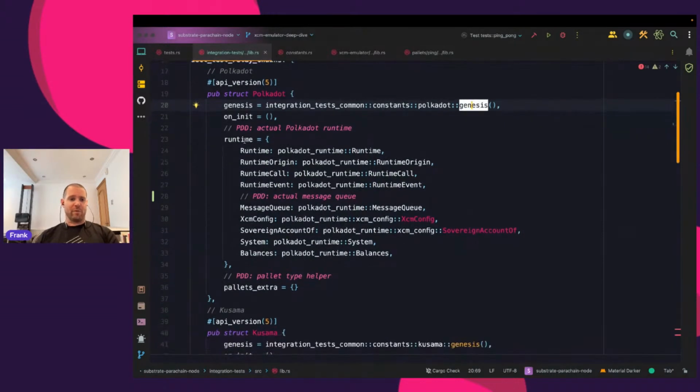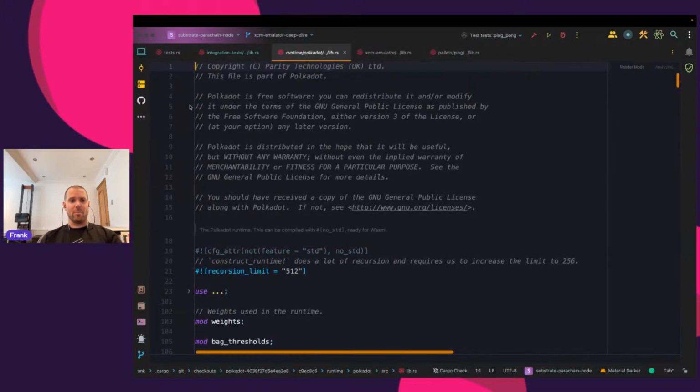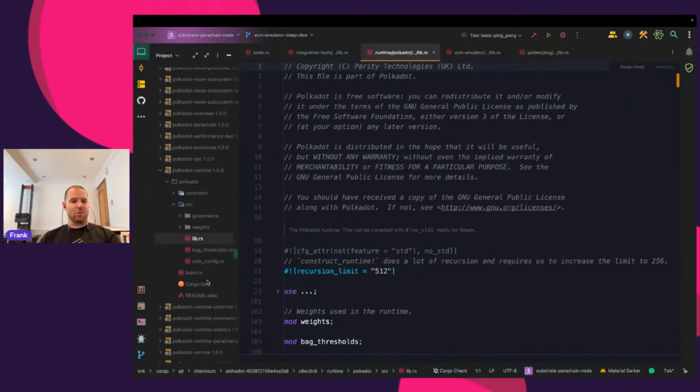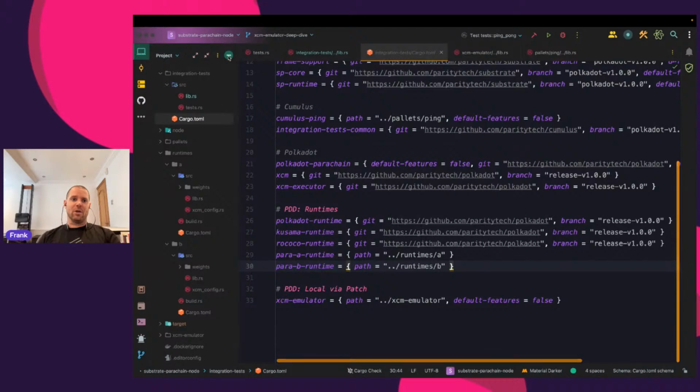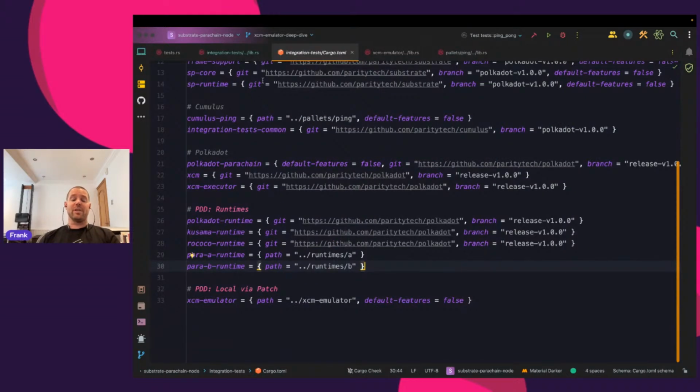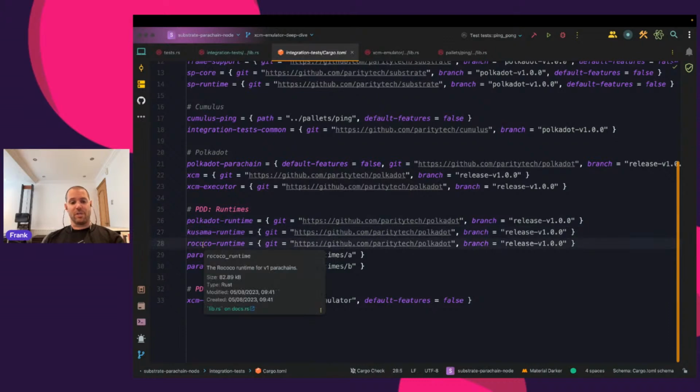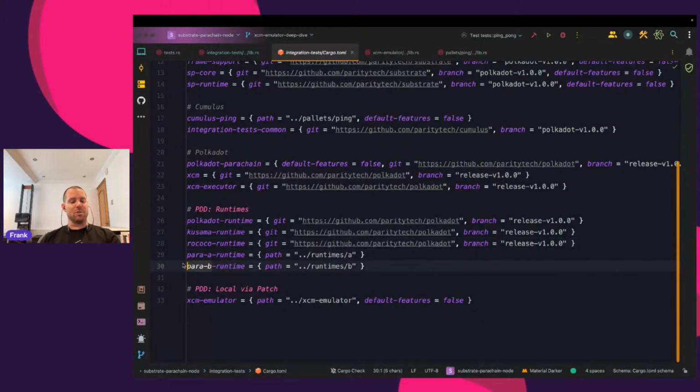Now you'll see that we've got the same runtime section, but when we actually look at the runtimes, we can drill into, say, the Polkadot runtime, and we can see that this runtime is now being loaded from the actual Polkadot runtime dependency. If I go back here quickly and look at the Cargo.toml, you can see that, in contrast to the simulator where we had all the runtimes mocked within the actual project, we now have the actual runtimes that we want to be using. So here I've got Polkadot, Kusama, and Rococo runtimes being brought in for relay chain options. And then I've also got our Para A and Para B runtimes, which are just local to this project.